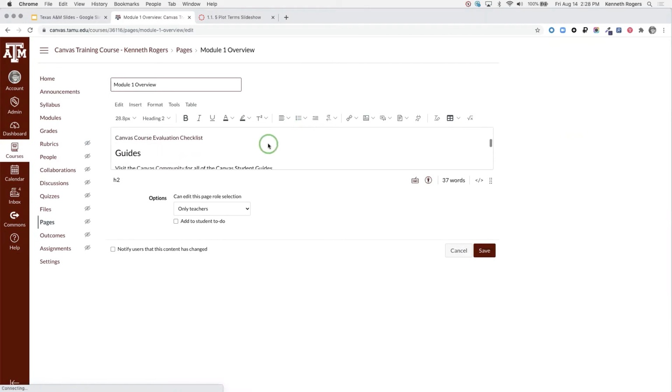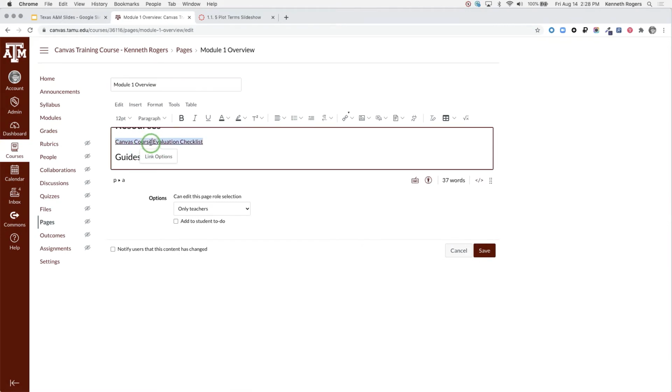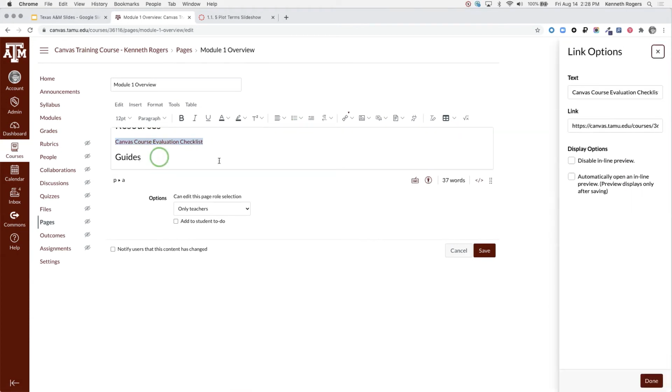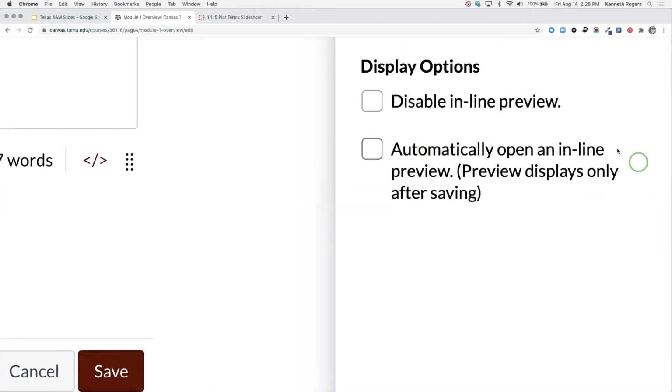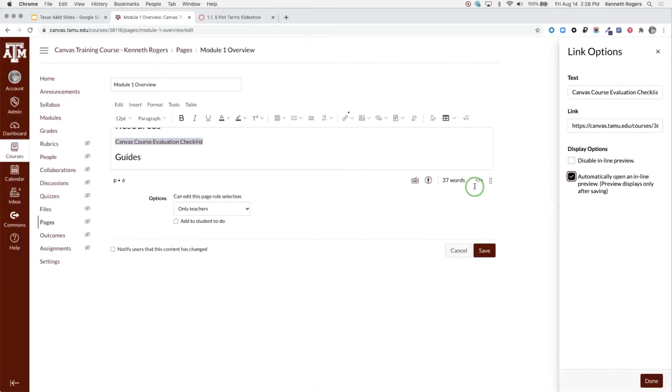I'm going to find that document, right? It's right here. I'm going to click on the link, Canvas course evaluation checklist. Click on the link, and I'm going to say link options. At the very bottom of my link options, I have automatically open an inline preview. I'm going to click this checkbox, and I'm going to say done.